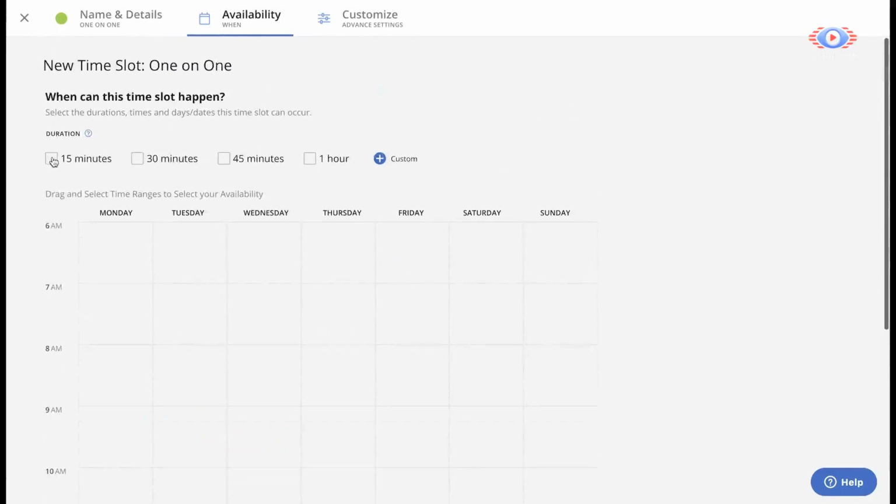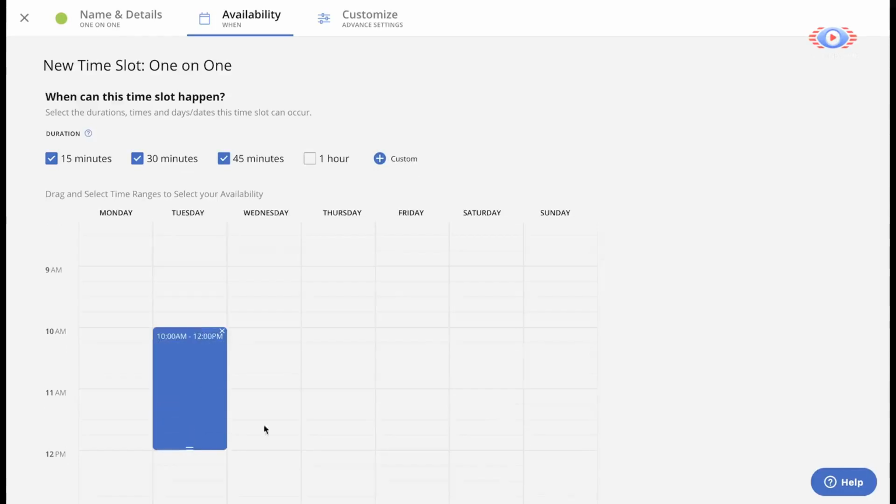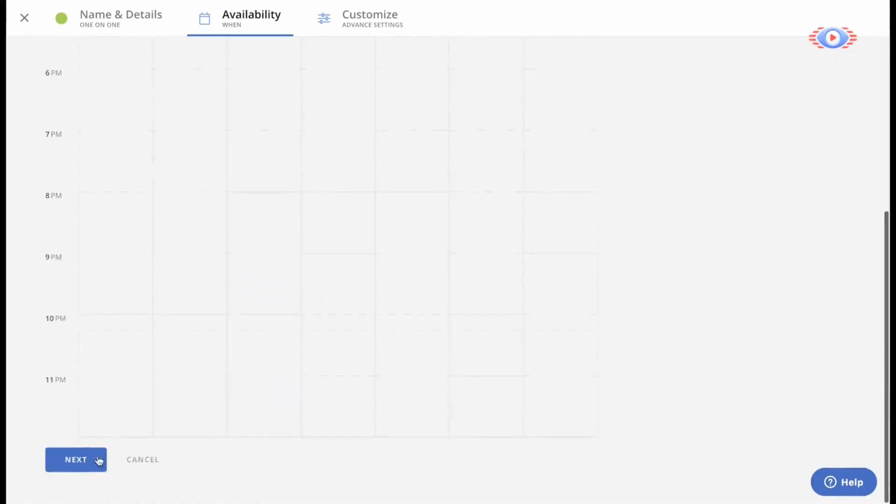This will allow your attendee to choose how long they'd like to meet with you based upon the options you provide. You can choose from any of these preset options or even create your own custom amount of time. Next, add in your availability. This is where you tell Calendar what days and times you're available to meet through this time slot. Once you're done with this page, click Next to add in a few customizations.